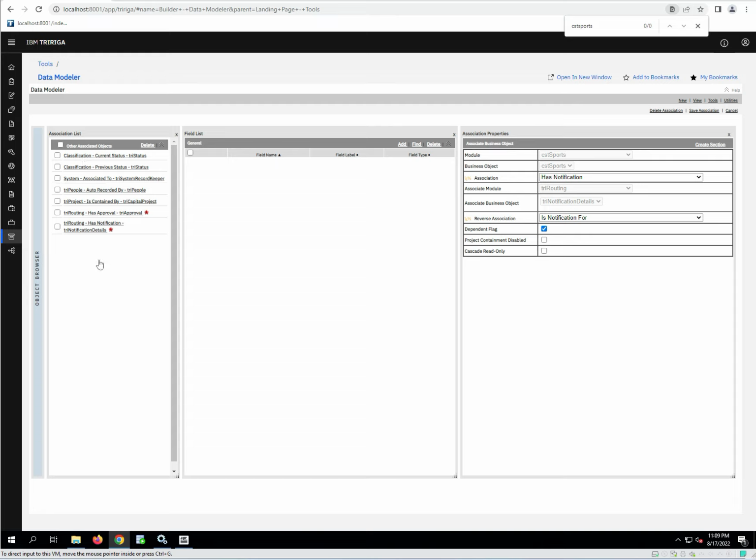I now have my associations. These are all kind of the standard associations that should be on every business object. They're used kind of as a standard within TRIRIGA. So you see I have the two dependent associations for approval and notifications, so that if we go ahead and implement approvals or notifications on any of the business objects in this module, we will have those as we add them. And that's all there really is to associations. There's not much to it.